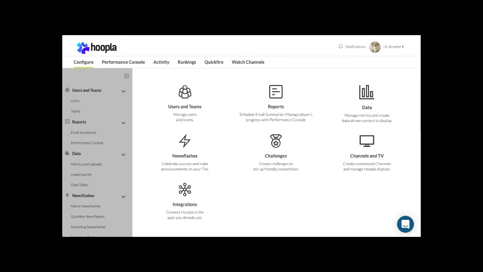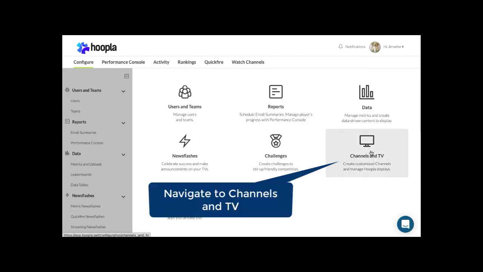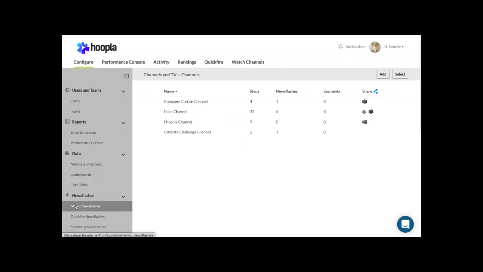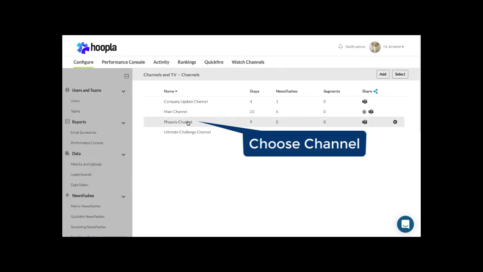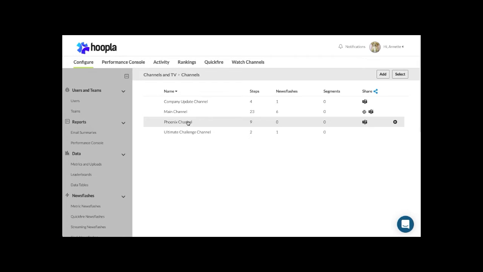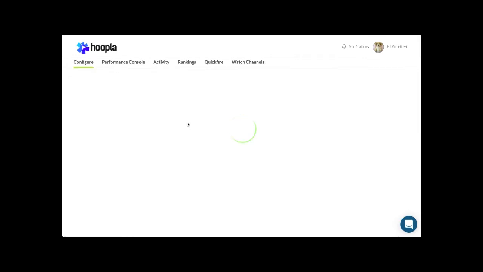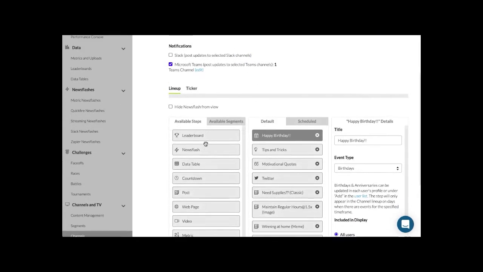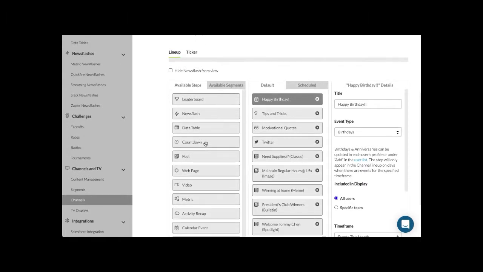To add a leaderboard to the channel, we are going to navigate to the Channels area. We can do that by going to Channels and TV, or down to the Channels area in the left navigational pane. Once we're in the Channels area, we'll choose the channel that we're going to be adding and customizing our leaderboard for. And we'll go down to the channel contents or our playlist.